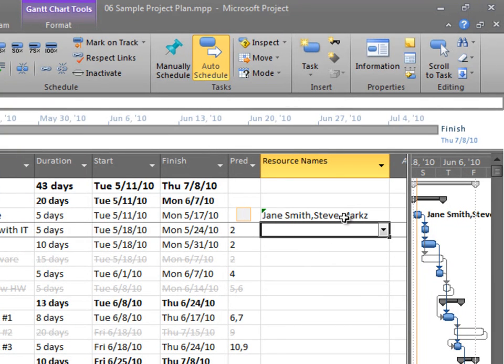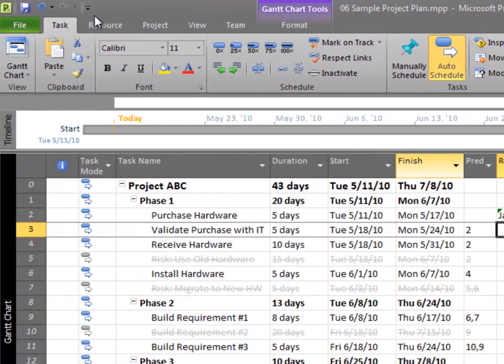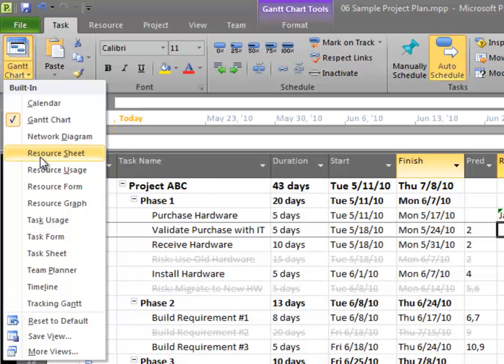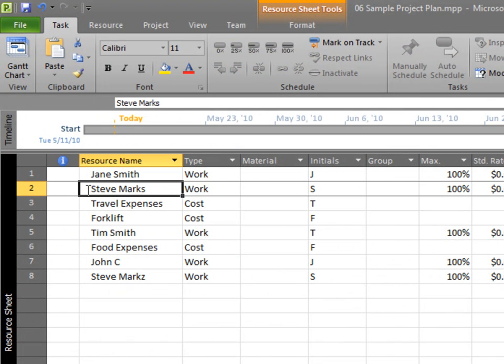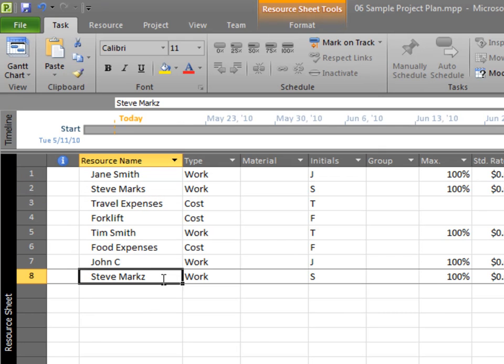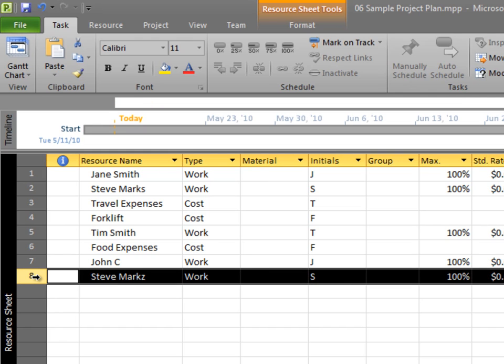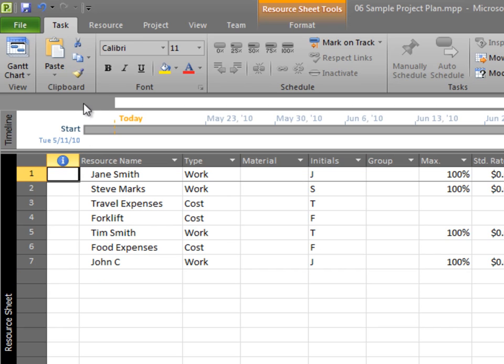Now Steve has been assigned to this task, but let's go back to the resource sheet, and you'll notice I actually mistyped it. Steve Marks is already in my resource sheet. His name is actually spelled with an S. I accidentally typed it with a Z, and that's been added. So we actually don't want that to happen. This is such a common mistake. So one of the things that Microsoft Project has done to make it easier to prevent this from happening is provided a new user interface for us to add these resources.